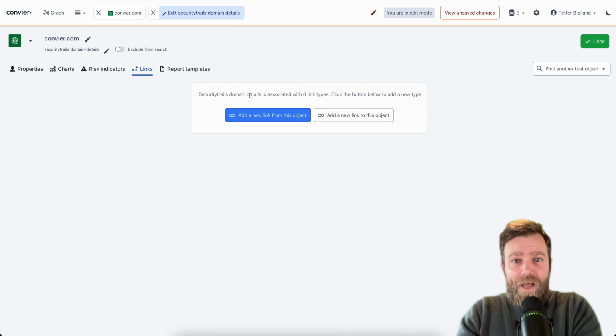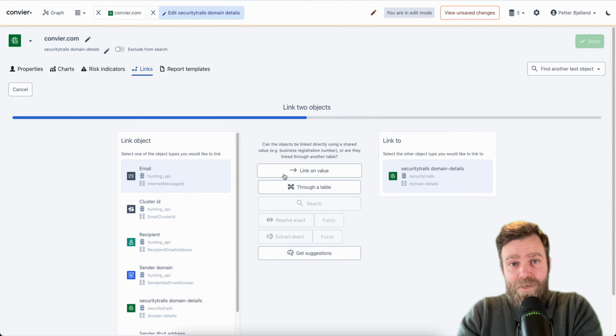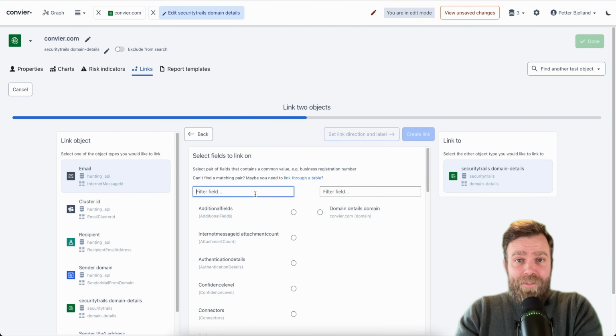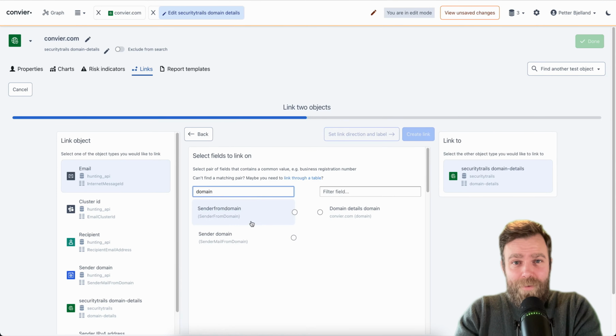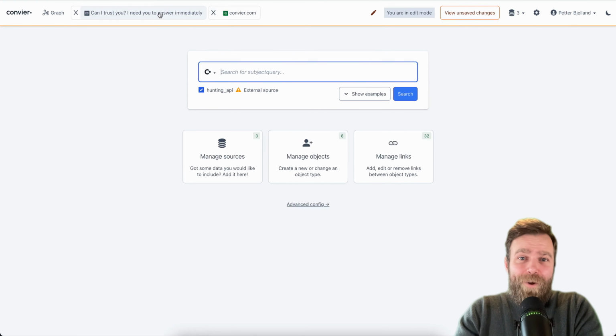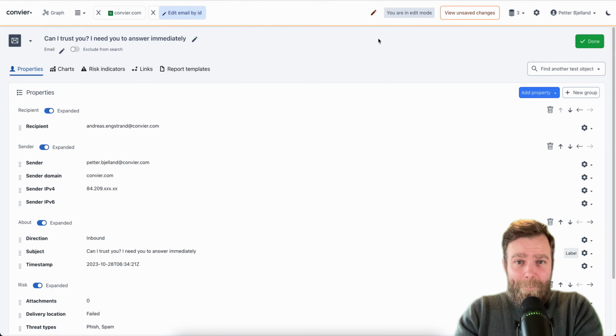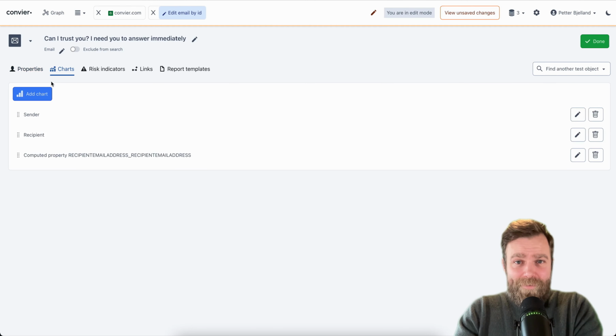But for now, I want to add a link from the emails to this new information. I will do that using the sender domain fields on the email side and this variable that I created on the Security Trails side. With this link created, I can decide if and how I want to include it in emails. I want to add it as a property so that it's presented together with the email itself.